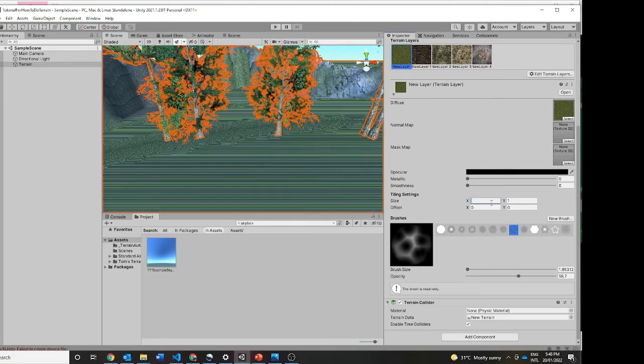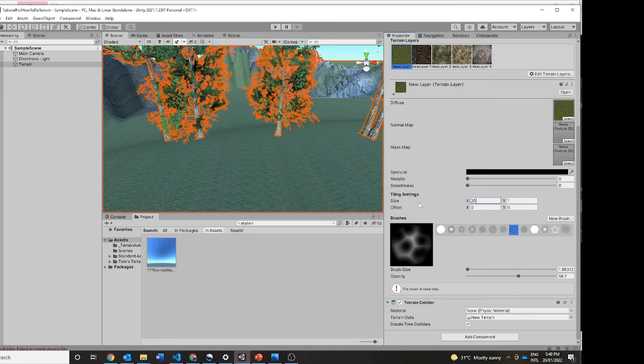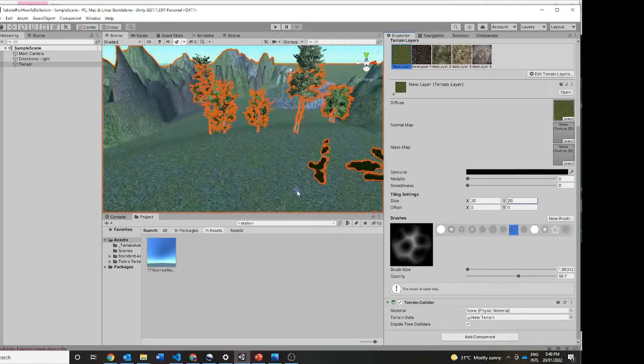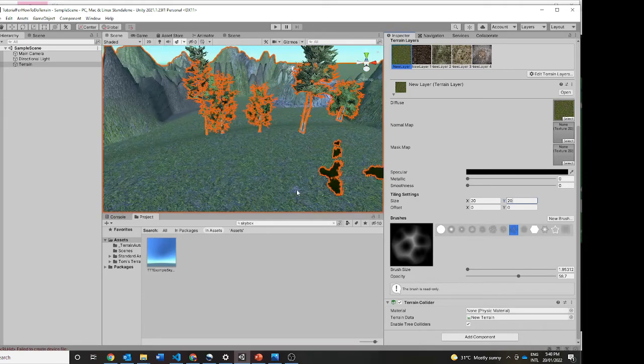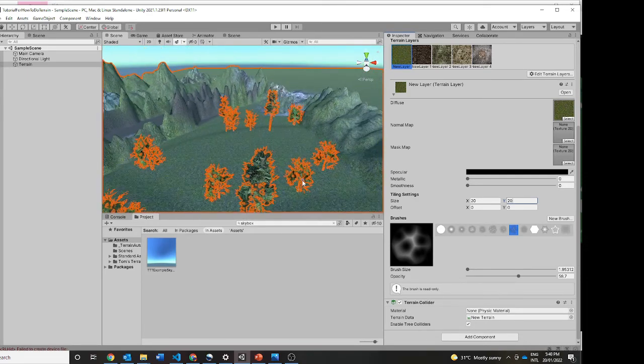What we do to avoid this is you go to tiling size, so you do 20 by 20. Now what this will do is enlarge the tile base. And you can see it gives a much better effect, right? You can also change the color of the grass, which I said earlier.